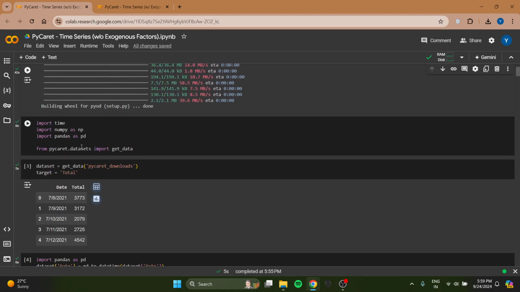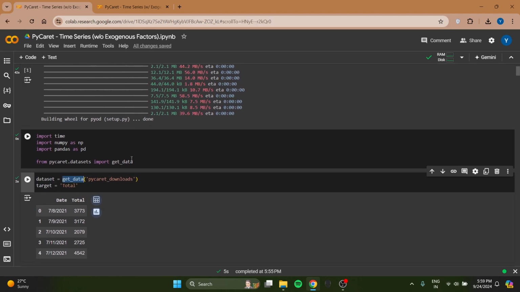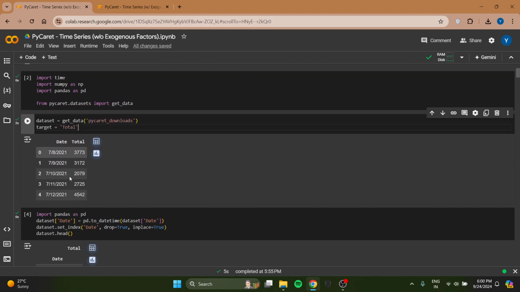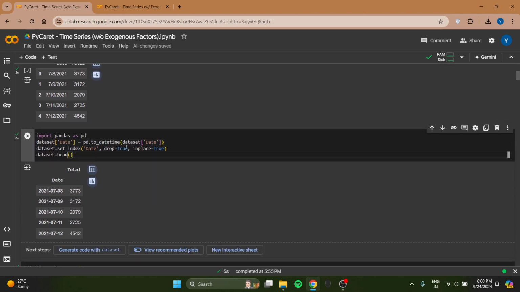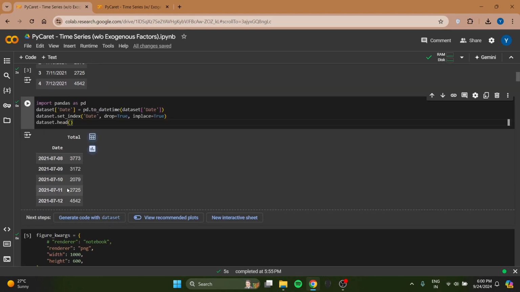So again, similar to how we have in the past, we're just using the get data method that PyCaret provides so that we can use the data sets that they have. The simple one for without exogenous factors is this one called PyCaret downloads, where it has the total number of downloads based on the date. And basically, we just do a bit of data manipulation at the start because the date that we have is a string and we want to convert it into date time format and then set it as index. So now it's in the correct format.